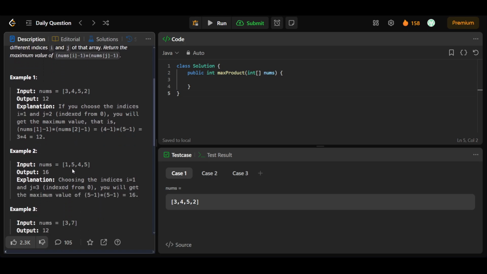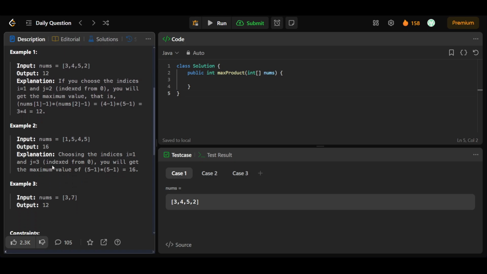Similarly, in this case we are having 1, 5, 4, 5. So we will be choosing 5 and 5, reducing both of them by 1, and then 4 times 4 sums up to be 16. Similarly, in this case we are having only two elements, so 7 will become 6 and 3 will become 2. Okay, so the output is 12.